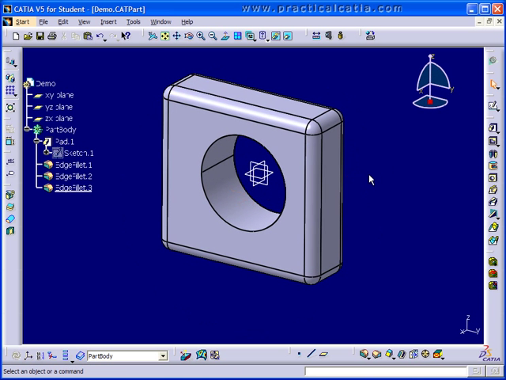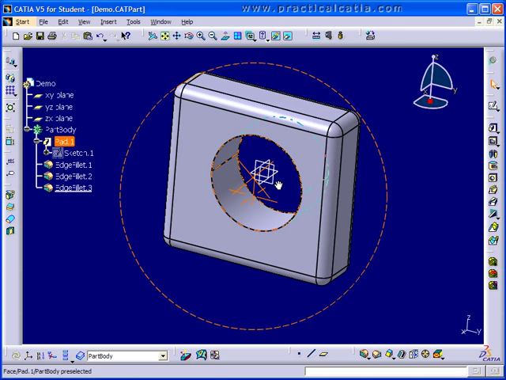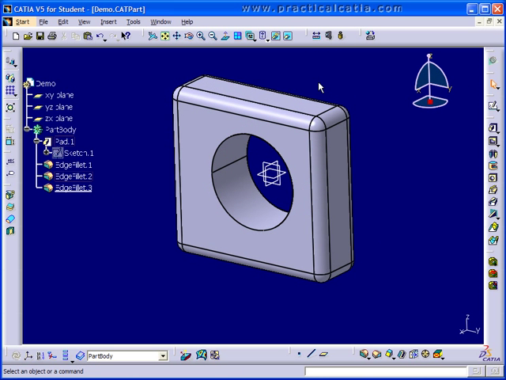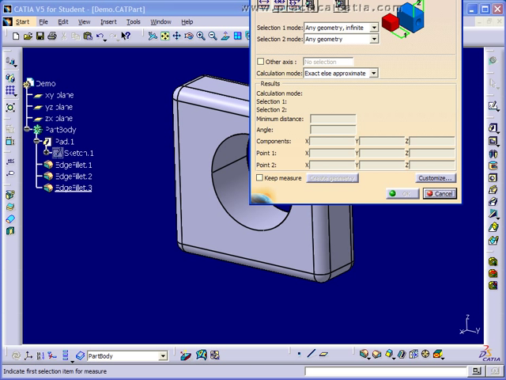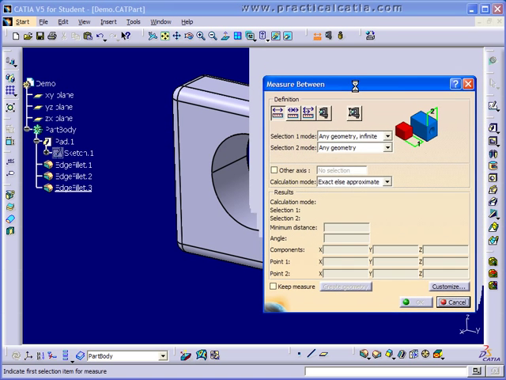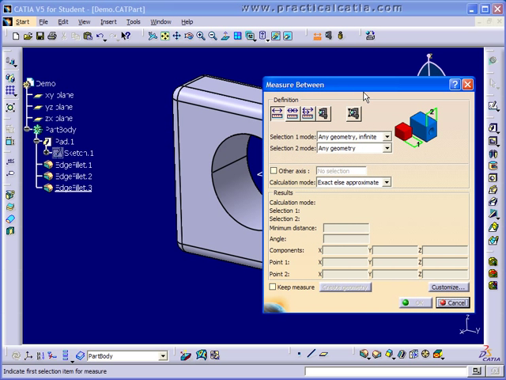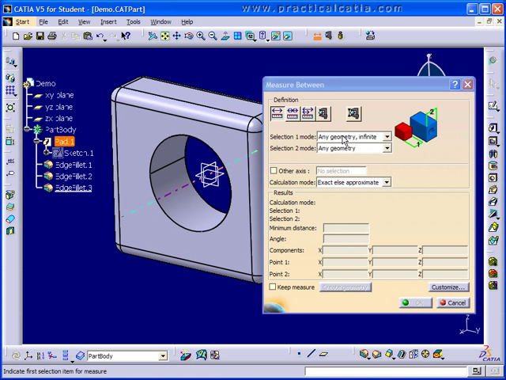Okay, the next tool that I wish to discuss is called Measure Between. And this is going to allow me to measure distances typically between, or angles between elements or faces or what have you. So let's select Measure Between, and you get the Measure Between dialog box up, and it's set to Measure Between right now, and you have some filters that you can apply. Selection Mode 1, Selection Mode 2.